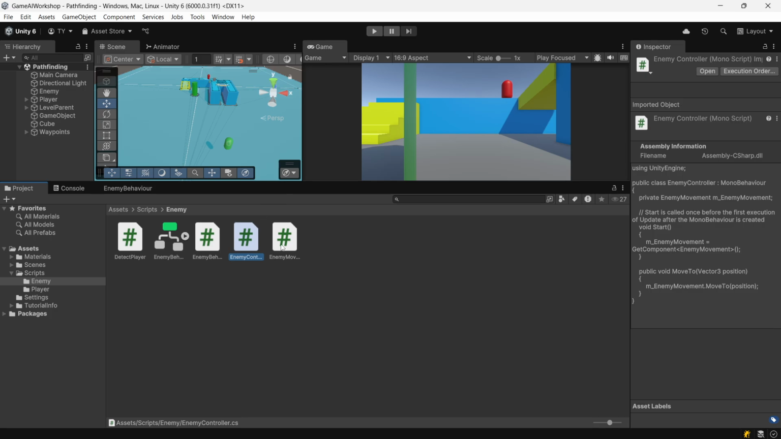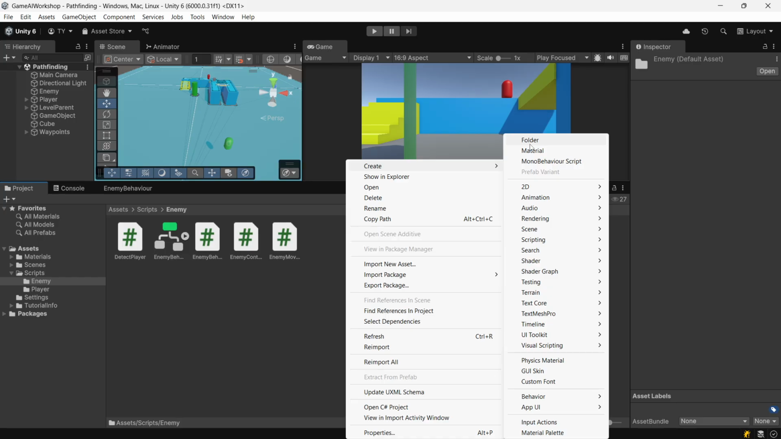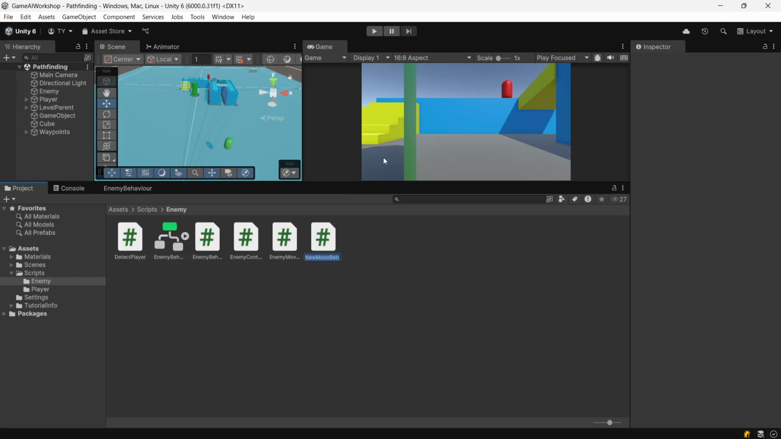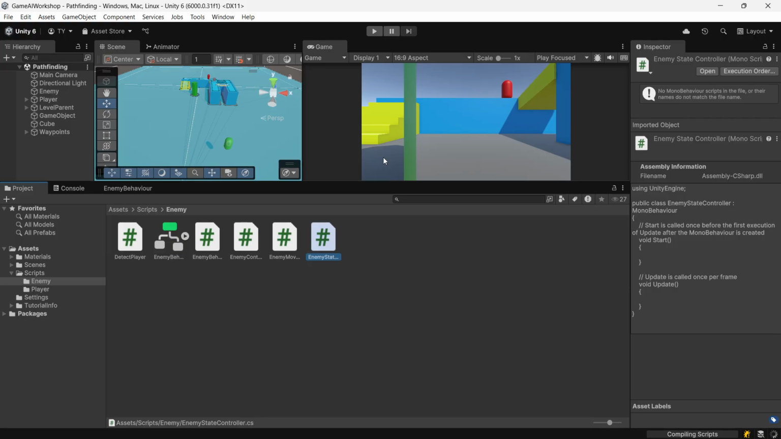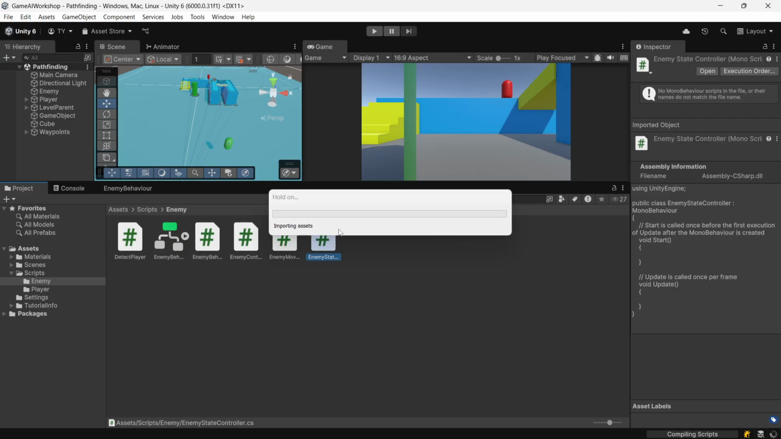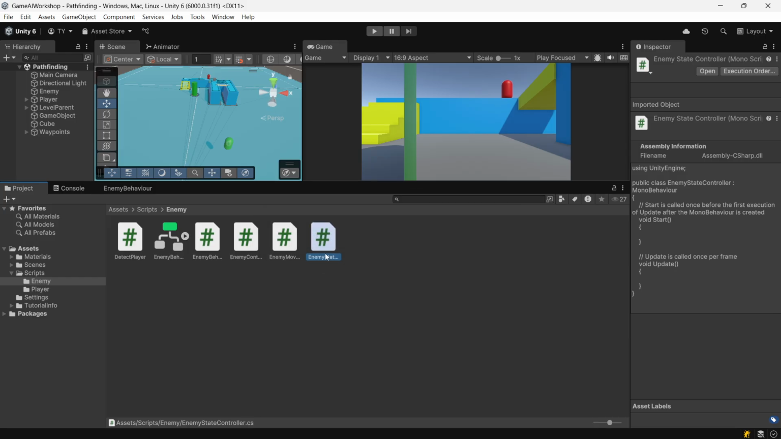Then finally, okay, I'm going to create a new script called the EnemyStateController. So this controls the state that this enemy currently is in, and it should handle all the transition and execution of behavior.